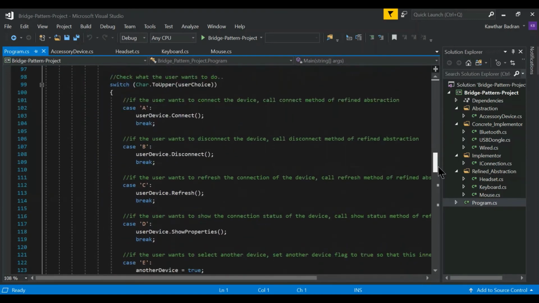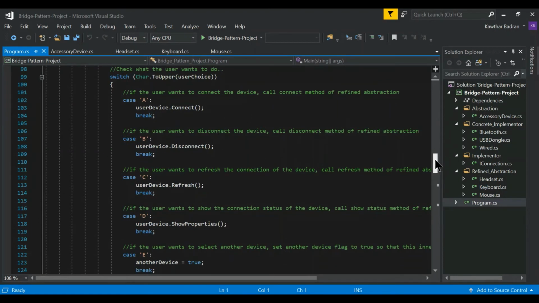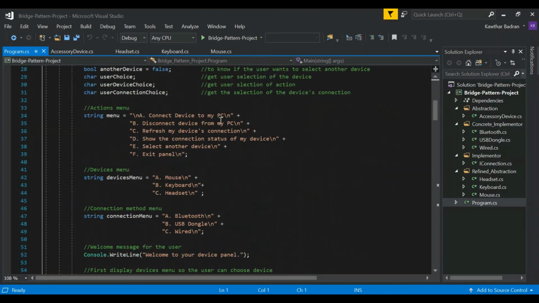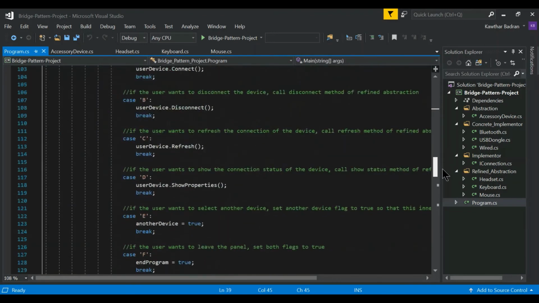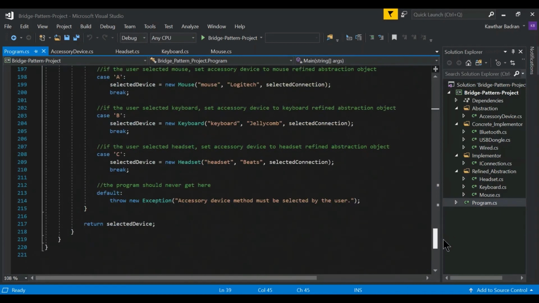After that, depending on the user's choice, the user is going to have to choose whether they want to connect or disconnect, refresh, or show the connection status based on this menu over here. And of course, they can select another device or exit the panel to end the program. So let's see this program running.